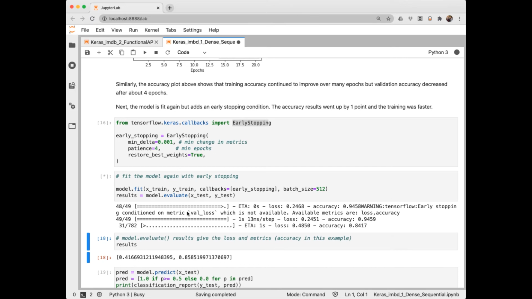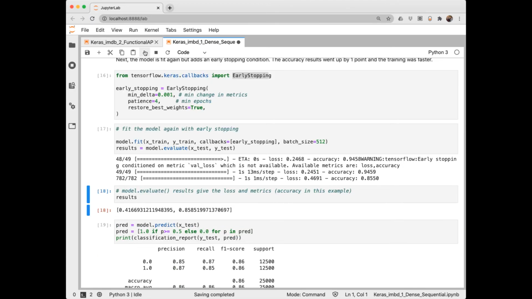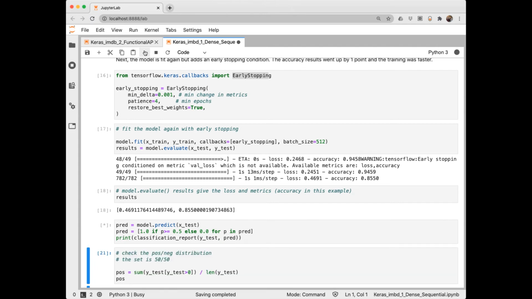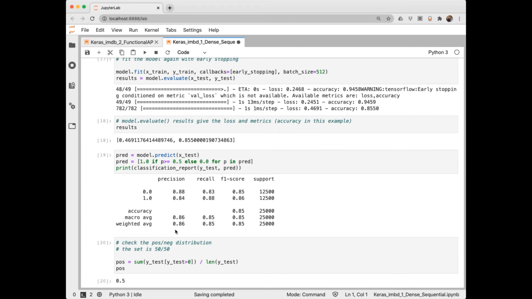And we see that training was much shorter here. And let's print out our results. Results are about the same, actually.